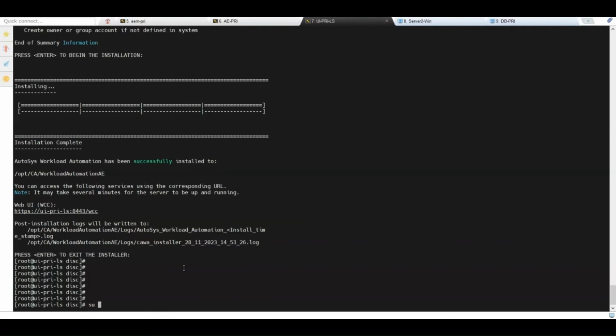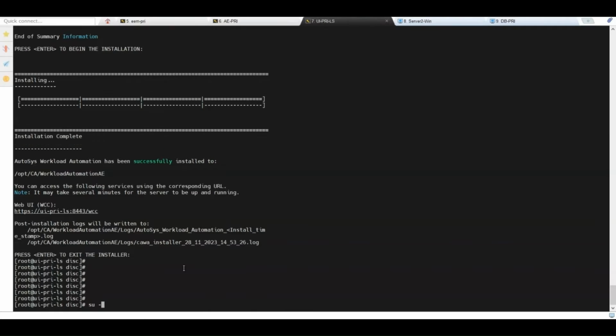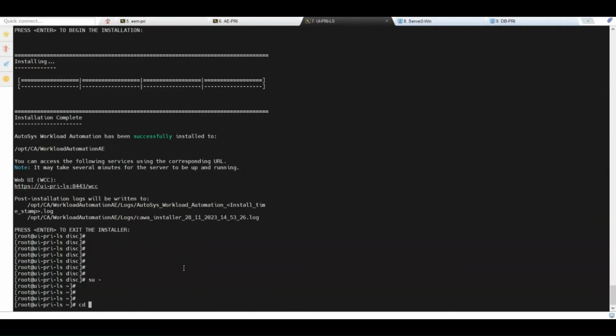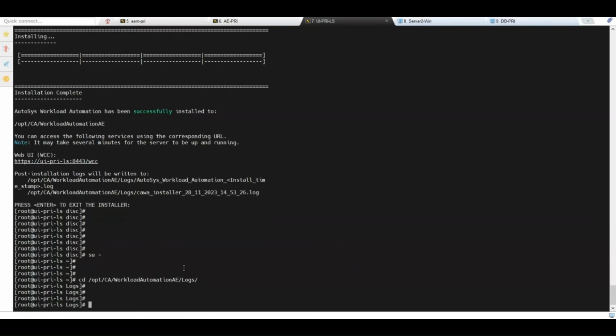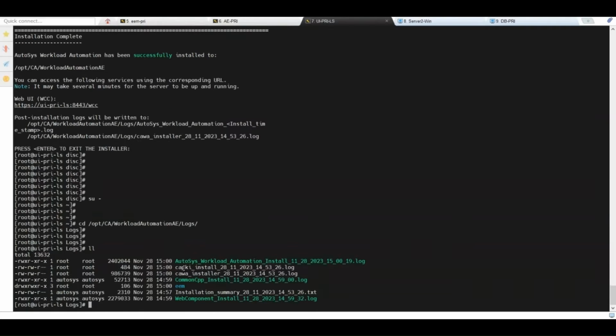Now let's see the log files. We navigate to the logs directory. And here we have the installation logs. This is the log with the installation details. We also have other logs for PKI, Common, and Web Components.